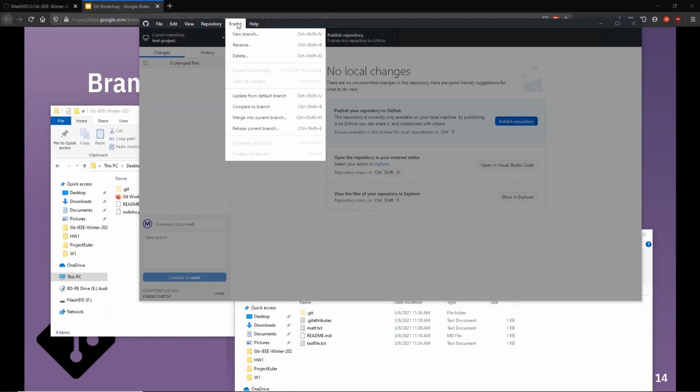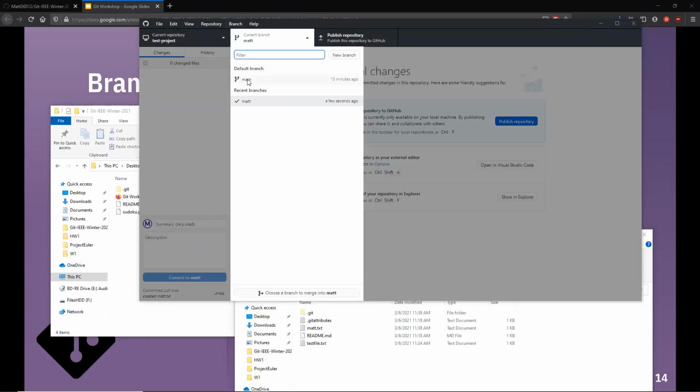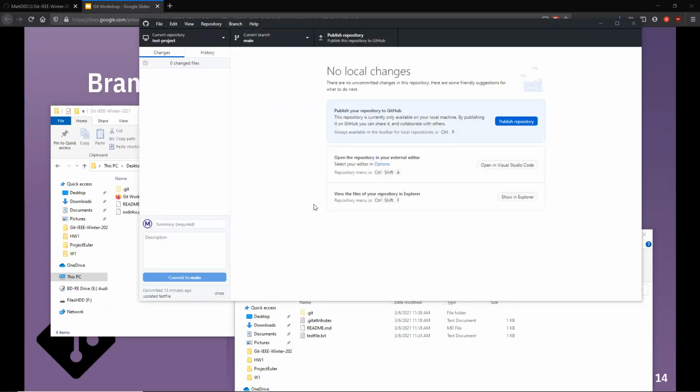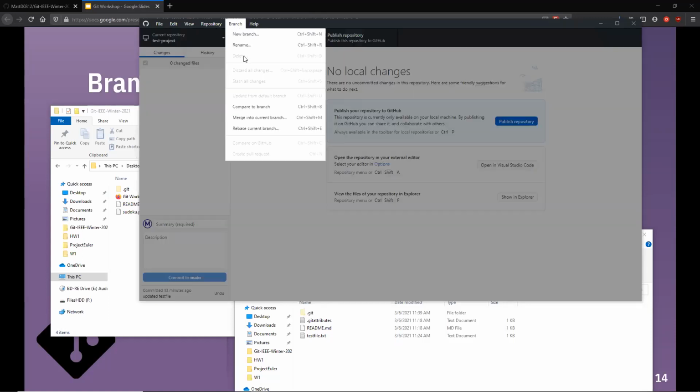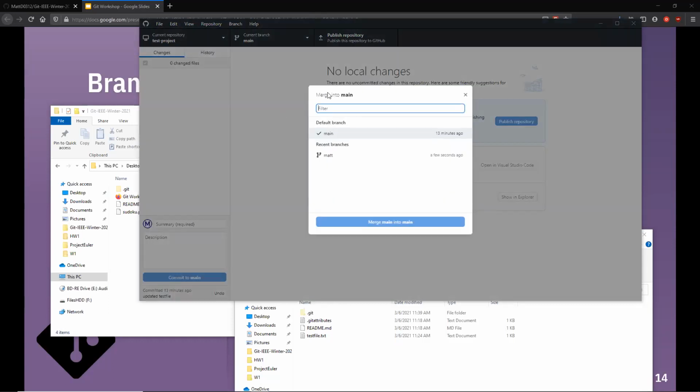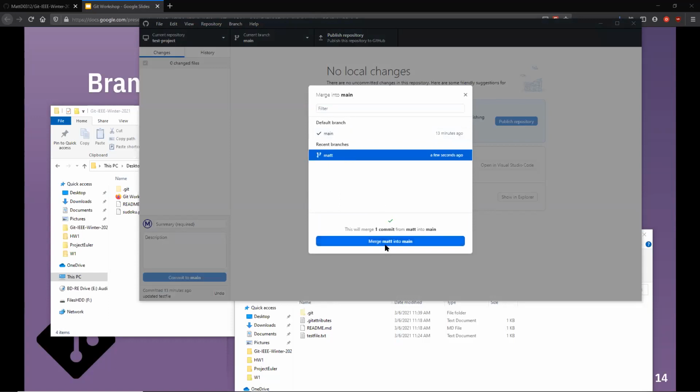So at this point, what I'm going to want to do is switch back into main. This is where we merge the branches together. I switch back into the branch that I want to merge into, in this case, the main branch. And I will just say merge into current branch. Go to branch on the top, merge into current branch. And merge into main, I want to merge mat into main. Well, too many M's in this example, but you can see the essence of the point here.